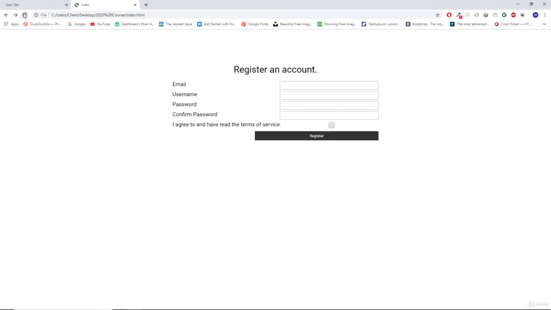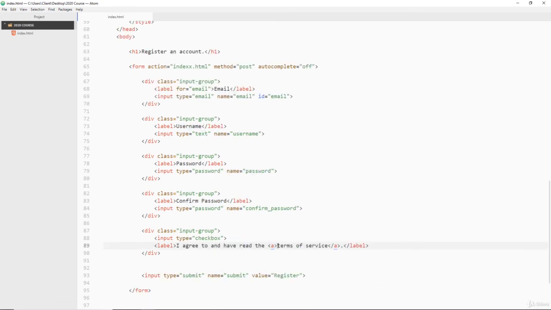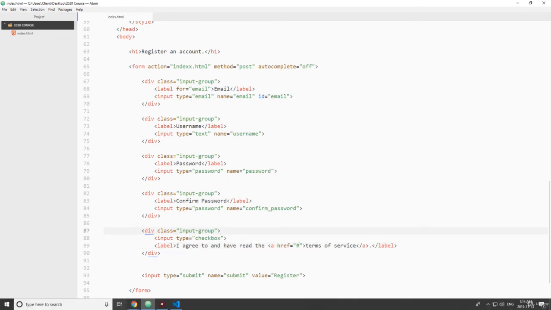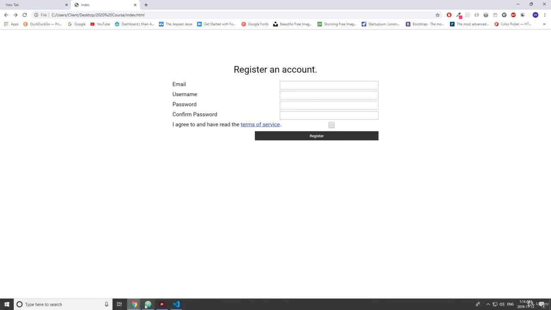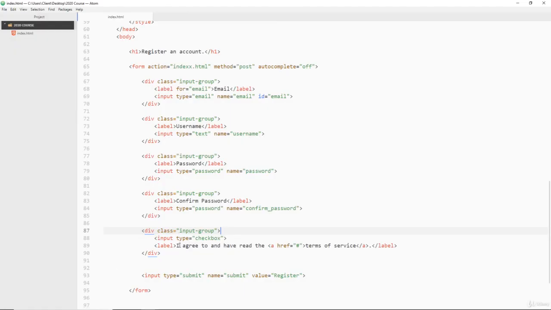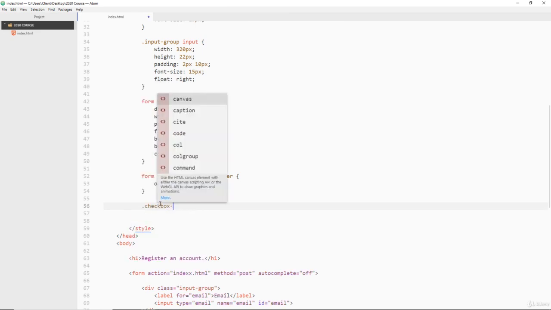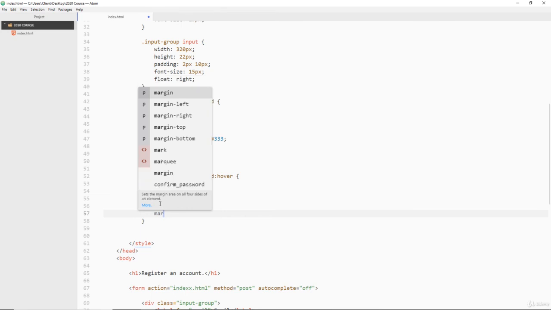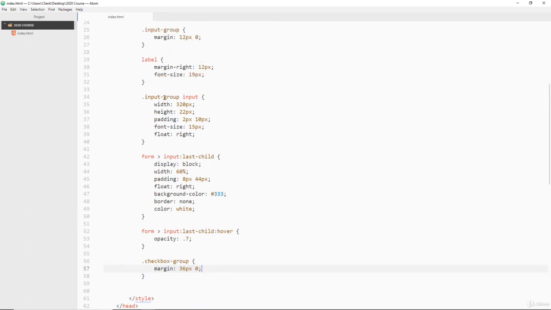Alright, let's see this. That's a pretty big checkbox. Okay, and this A tag should have an href attribute. Okay, let's look at this. We're almost done here. I just want to change how this checkbox looks. Let's change this input group to checkbox group, and go make a style for that. Checkbox group, and just say margin 36 pixels 0. So this is going to add this margin, and it's also going to take away all these styles here.